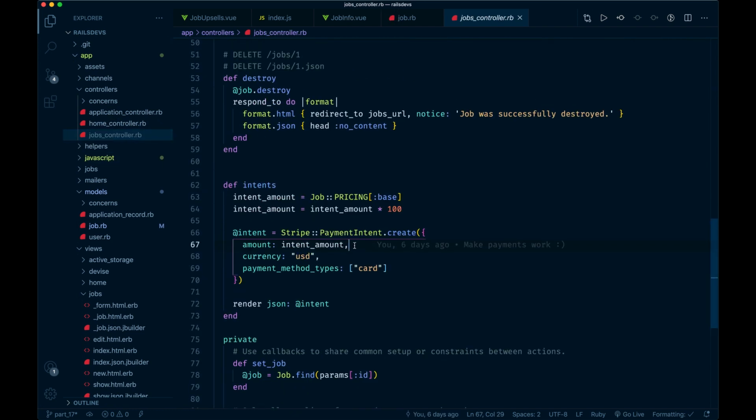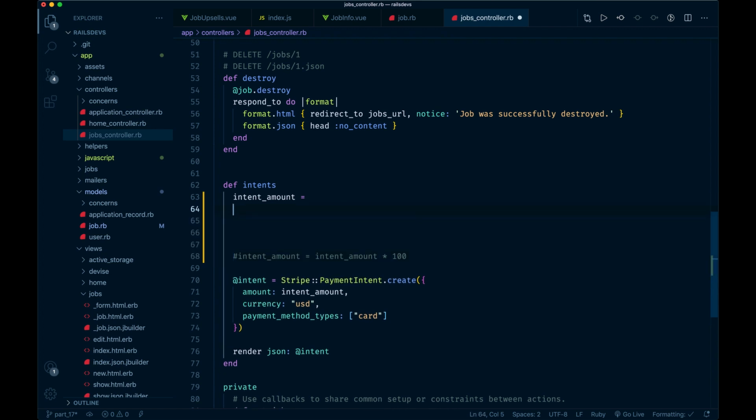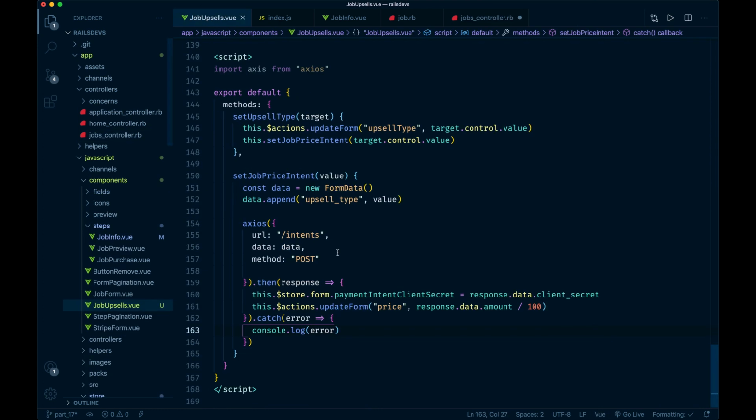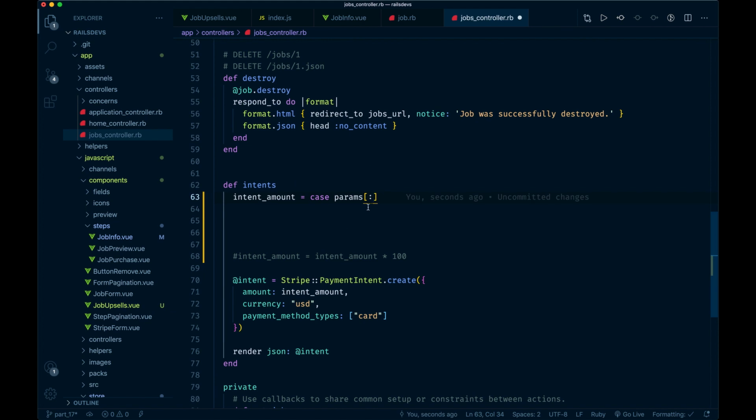So we got our single price here, which works just fine, but we want to actually append a few other options. So in this case, when we hit this, we're going to go back and change, instead of this, we're going to say a case statement. So case, and I'm going to comment this out for now. Intent amount is going to vary. So we're going to say case params, which is going to come back in the post request. If you recall, in our upsells post, we're passing the upsell type. So we're going to look for that in the response. So it's going to look like upsell type in Rails like this.